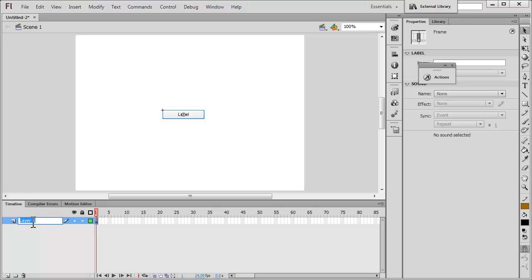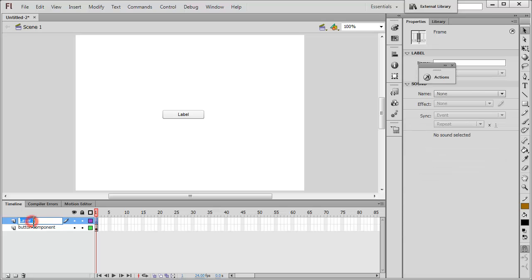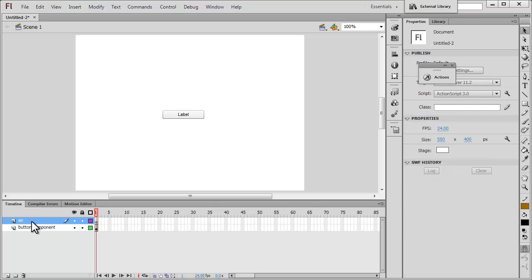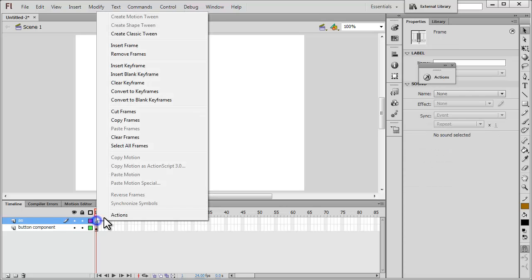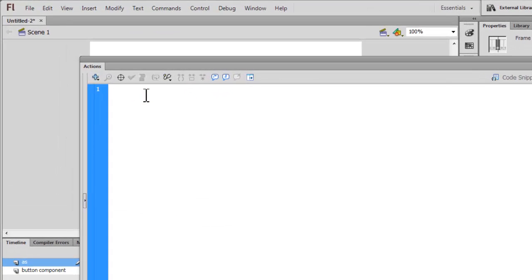Let me rename the layer 1 as button component. Let me insert one more layer and call it AS for ActionScript, and that's where I'll be pushing in the script. Let me open up the actions panel and start coding.